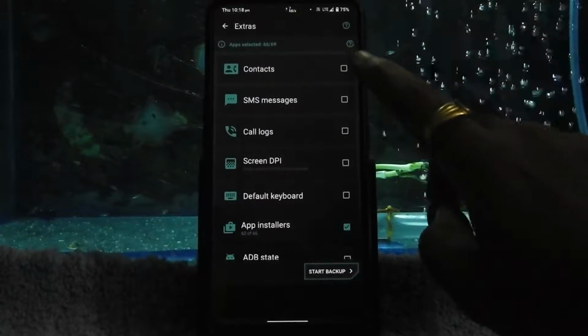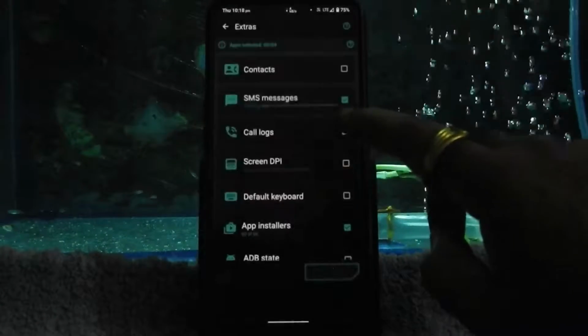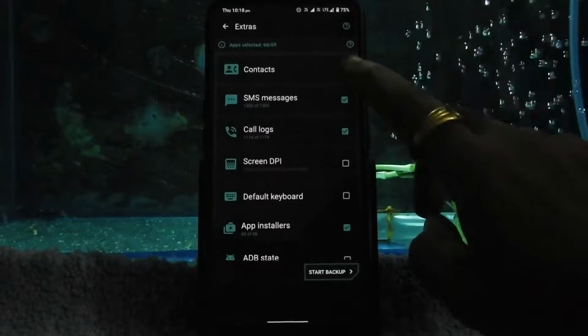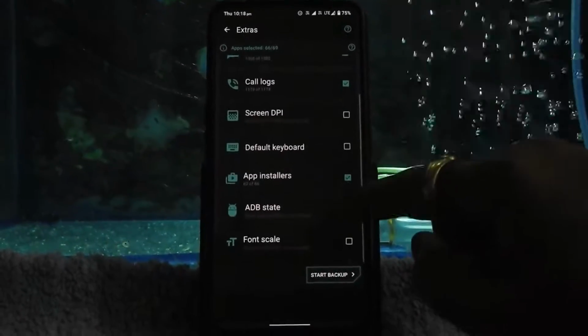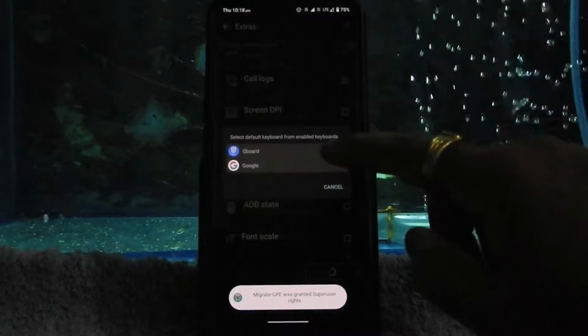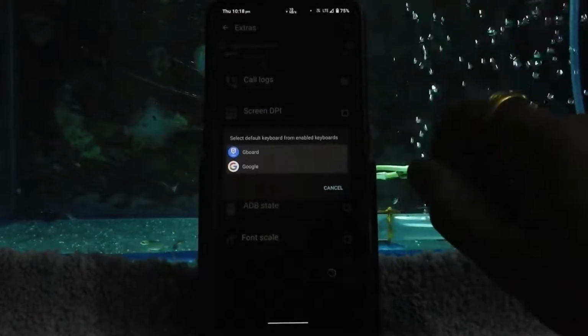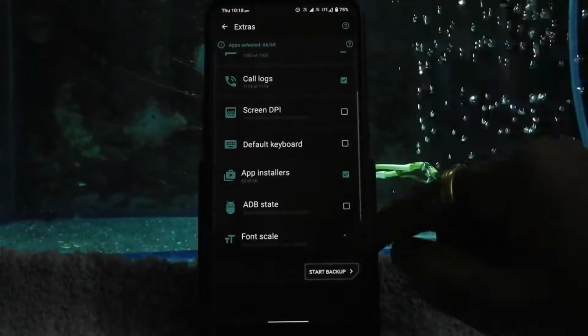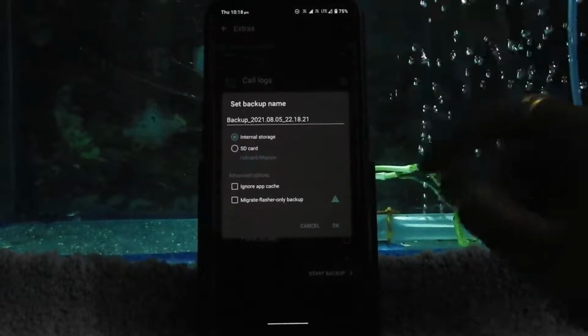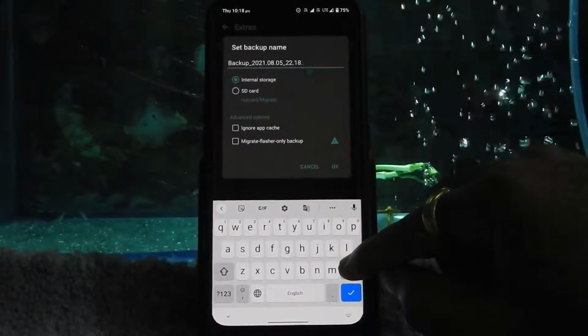Here you can select contacts, call logs, app installers. I am not selecting contacts because my contacts are already backed up on my Google account. So I want SMS messages, call logs and app installers. Now click on start backup. Here you can rename the backup file.